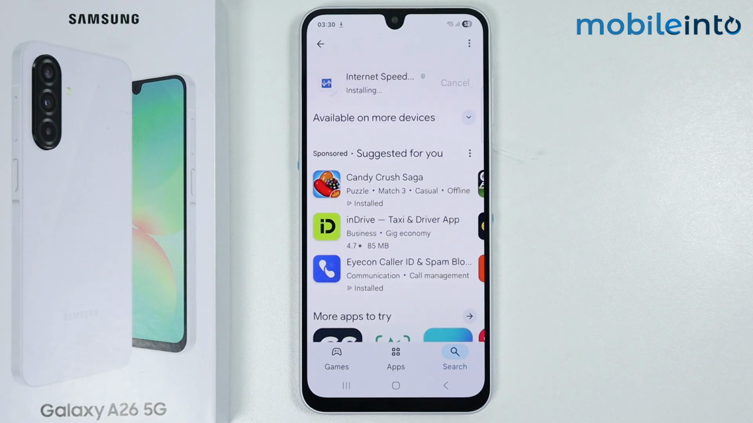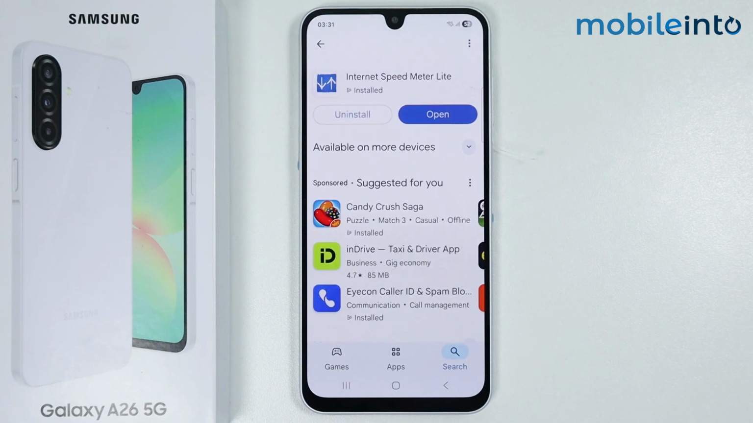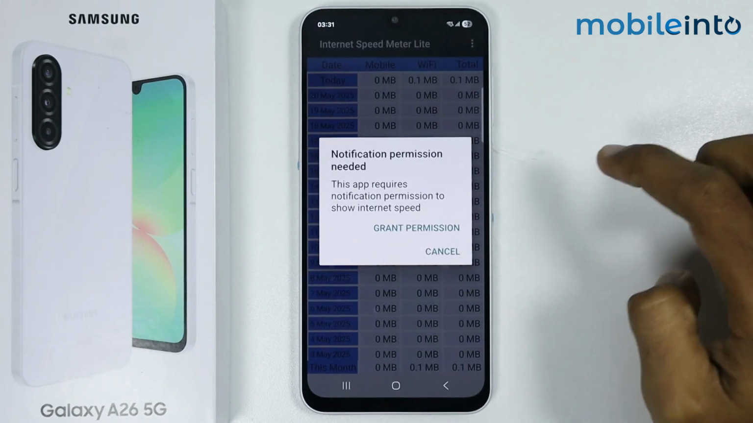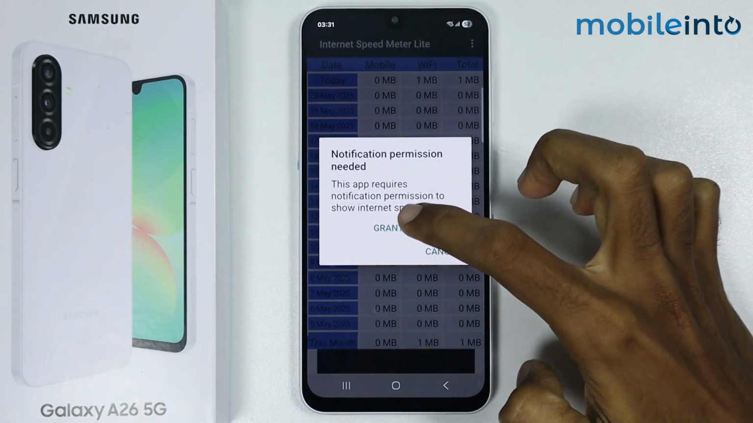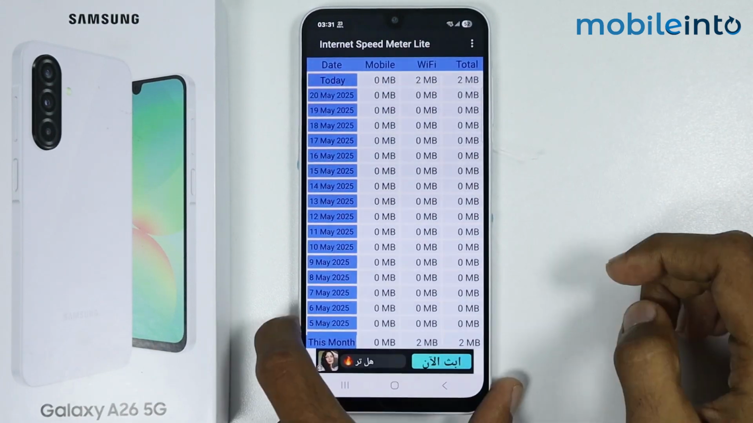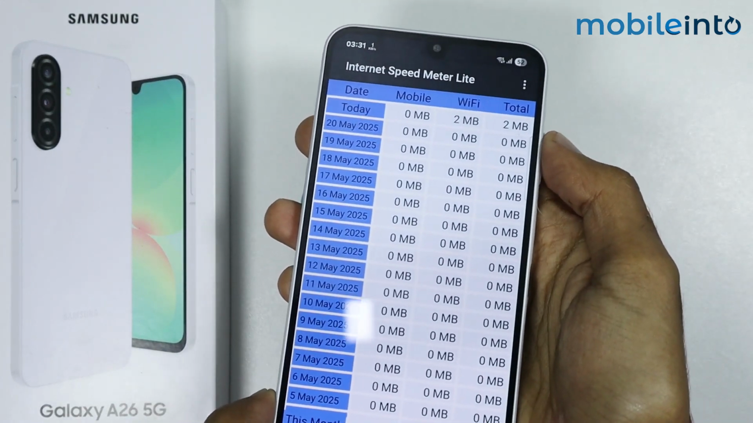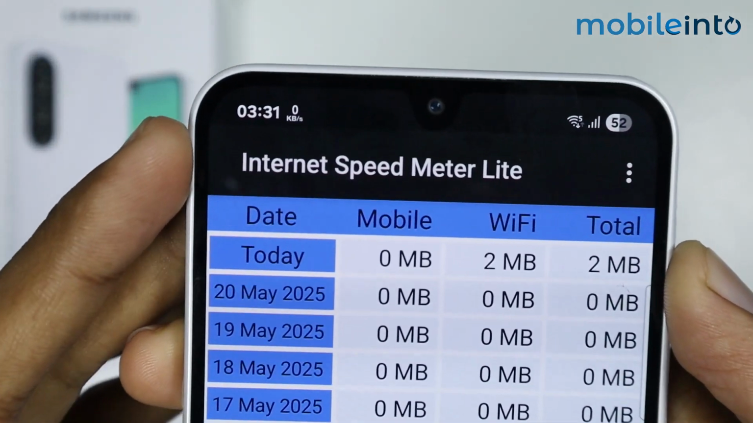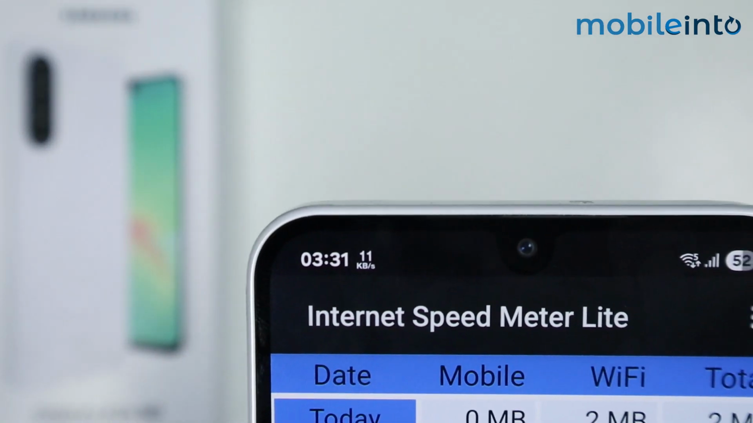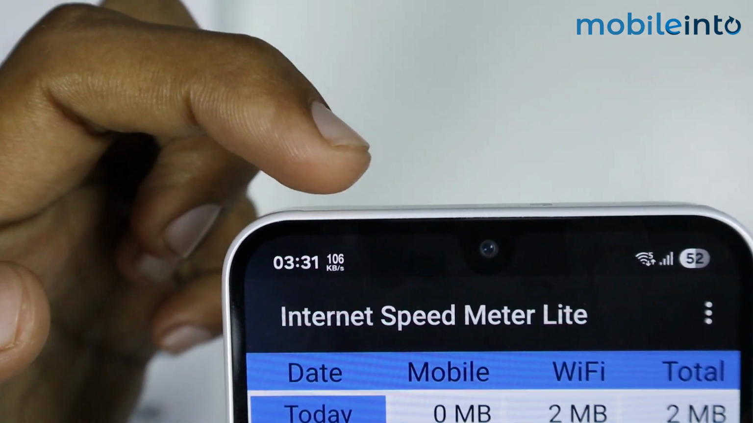Now it will take a few seconds to install this app on your smartphone, and once the app is fully downloaded, just tap on open. From here, just tap on grant permission and tap on allow. Now as you can see, the network speed has appeared on the status bar of our smartphone, just like that.